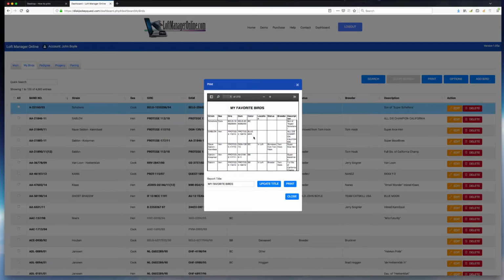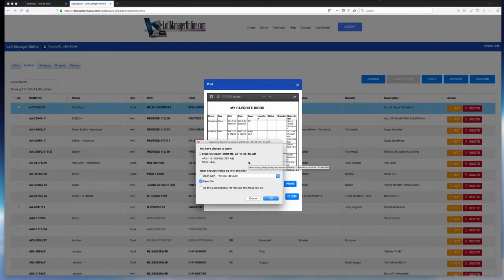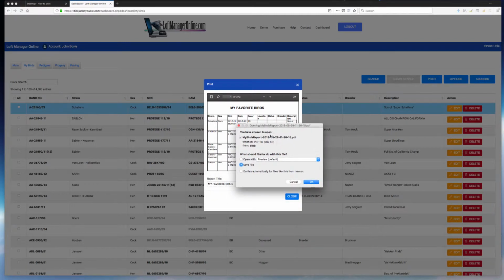I'll cancel out of this. And the other option that I want to point out to you is the download option. If you click on that, you can save this to your local computer as a PDF file, and then you can share it with somebody else. You can print it out and do anything you want with it. It's portable at that point.